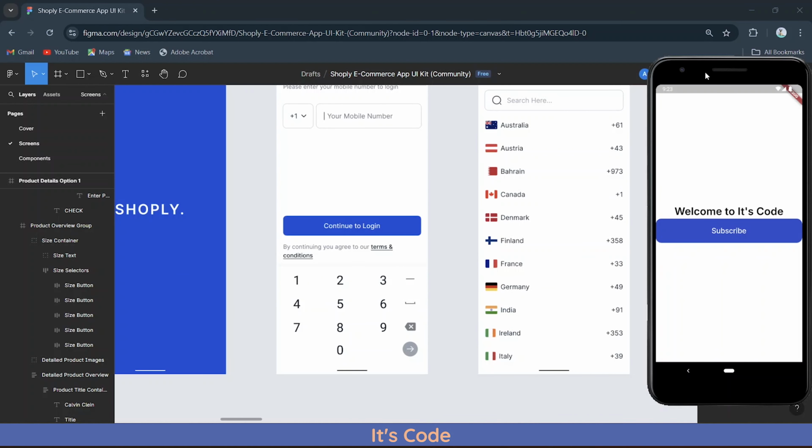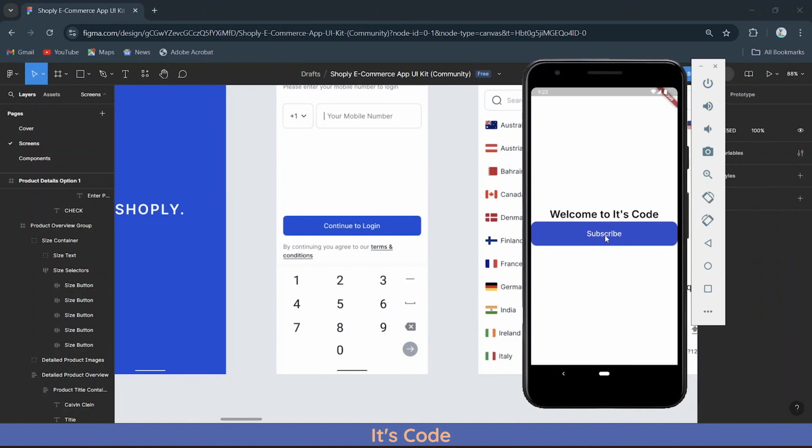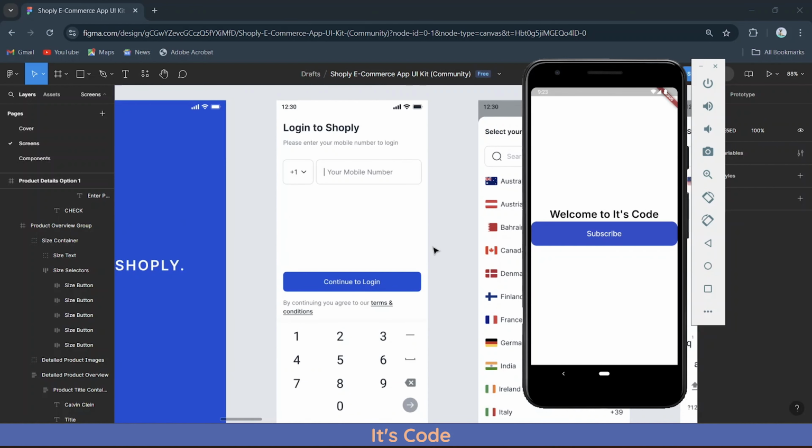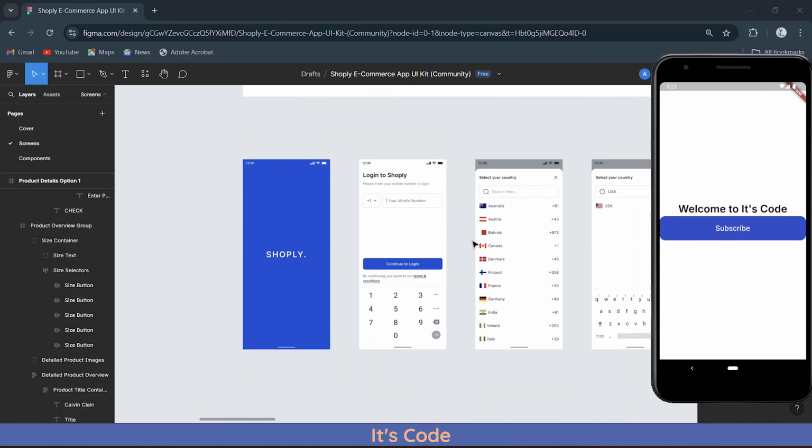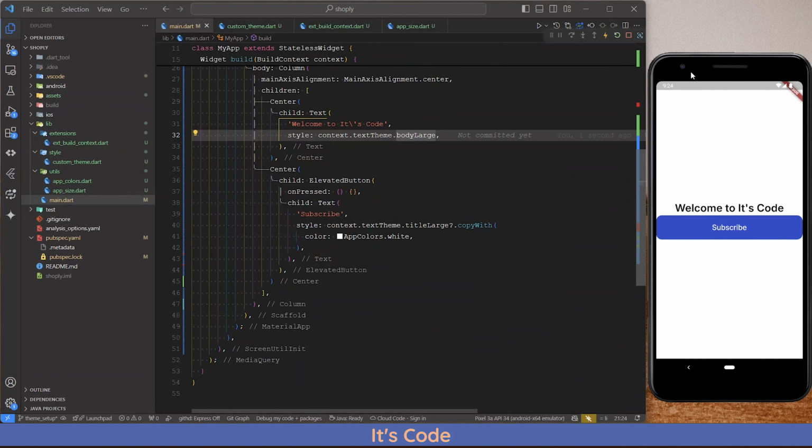Now, if we take a look at our Figma design, we can see that both the text and the button are aligned perfectly with the intended design specifications. This alignment underscores the advantages of implementing a custom theme in our Flutter application. With our custom theme in place, we ensure that the visual elements maintain consistency throughout the app, adhering closely to our design vision.